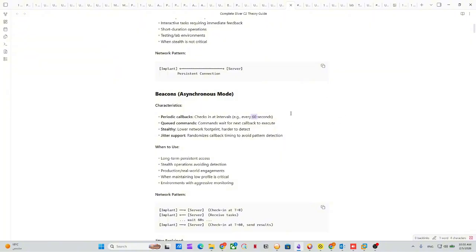Every 60 seconds it's going to check by default. It checks the queued commands. Commands wait for the next callback to execute. You can type as many commands as you want. They're not going to be executed immediately. They're just going to wait there in the queue until the next callback. Okay, so it's stealthy because it's harder to detect and has a lower network footprint. The reason it's stealthy is especially if you use jitter support. Jitter support means randomized callback timing to avoid pattern detection.